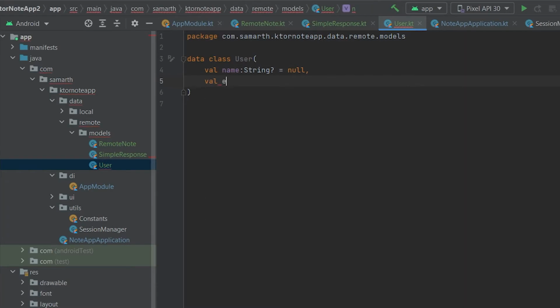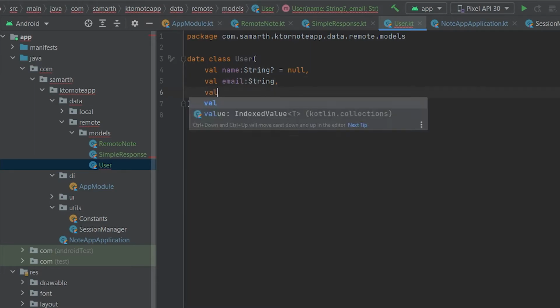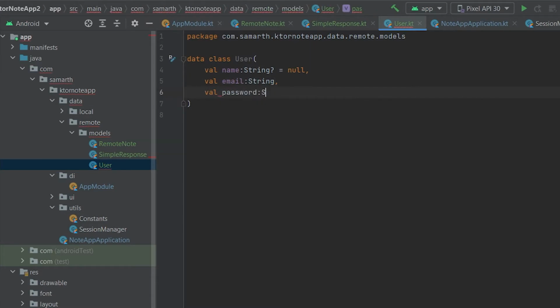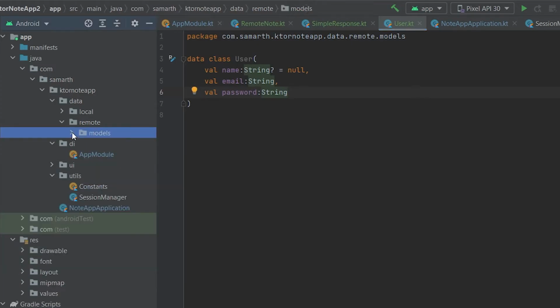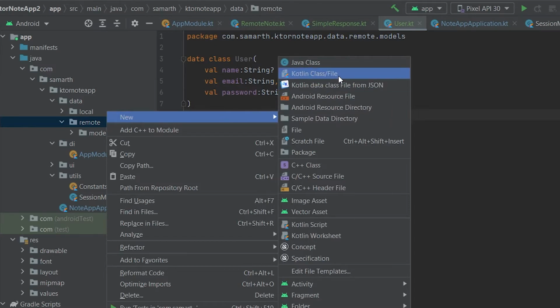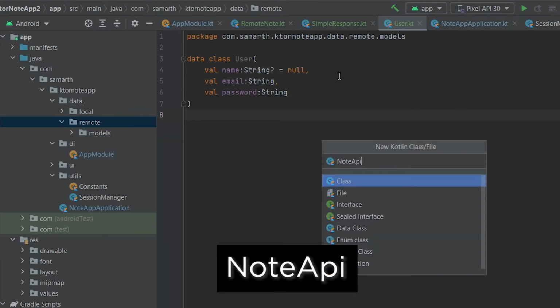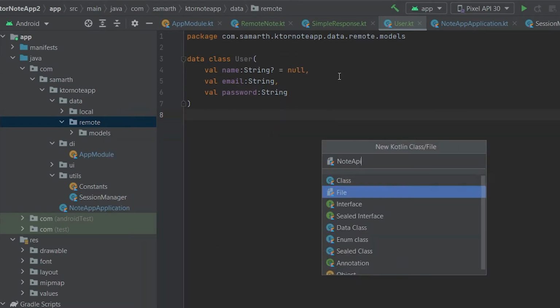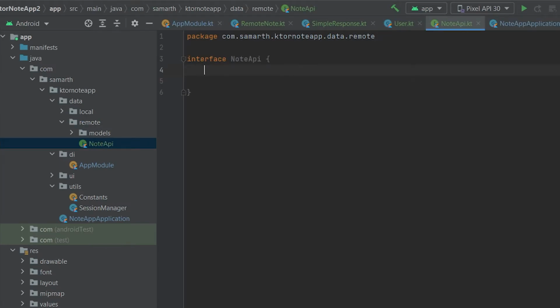And then the next property is email, which is a string, and then password, which is also a string. So these are our model classes, and now in this remote package we have to create an interface, which is Node API, which will contain all the functions to make network calls. And here we have to write all the functions to make network calls.